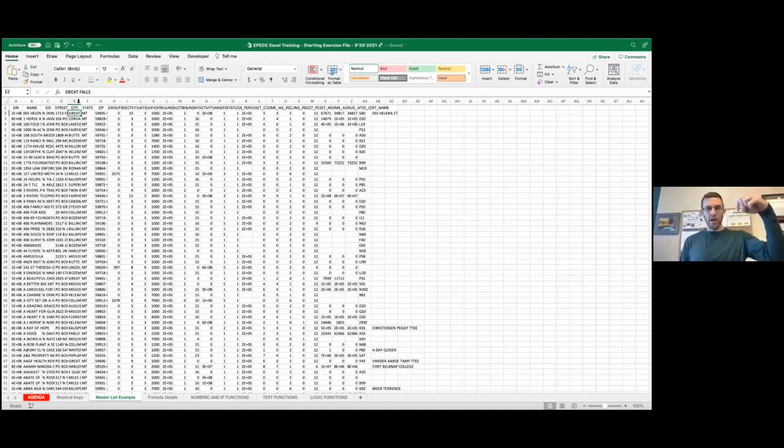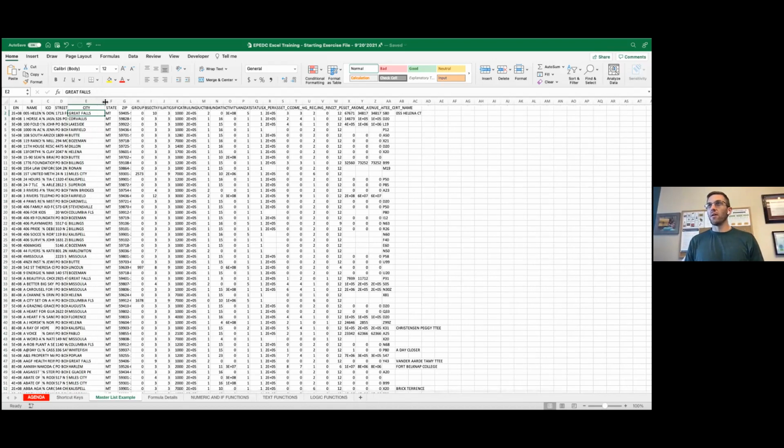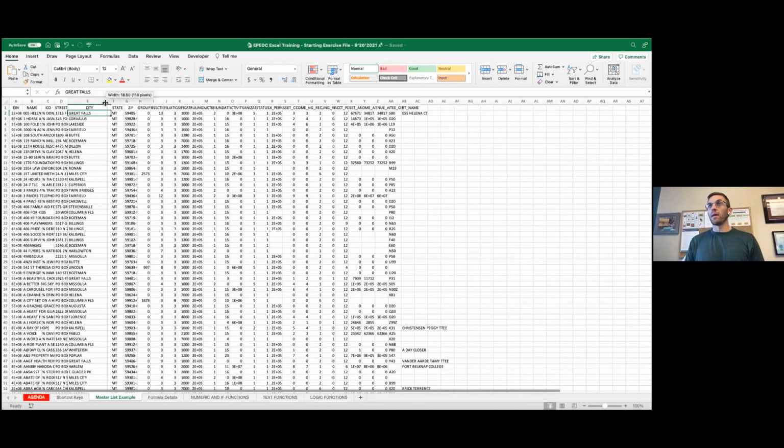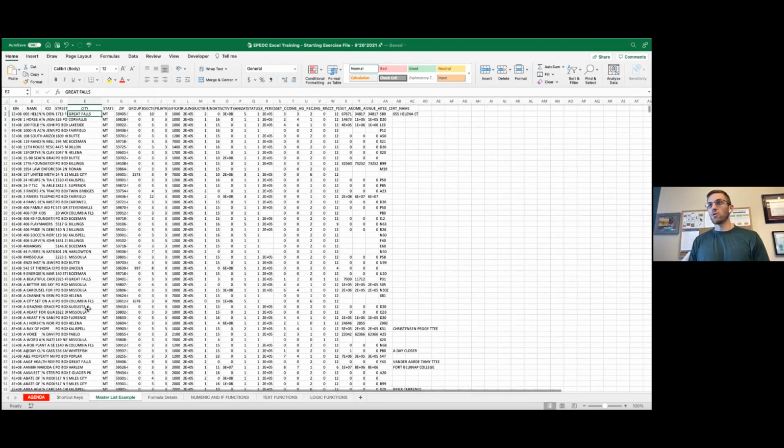If it's a down arrow and I click on it, I'm going to highlight that entire column. But when I get close to the line between the columns, you'll notice that it changes to a vertical line with arrows. If I click and hold, now I can expand the width of this column to make it wider. And now I can see it says Great Falls. That makes sense. I can see it all, and so on down the line.